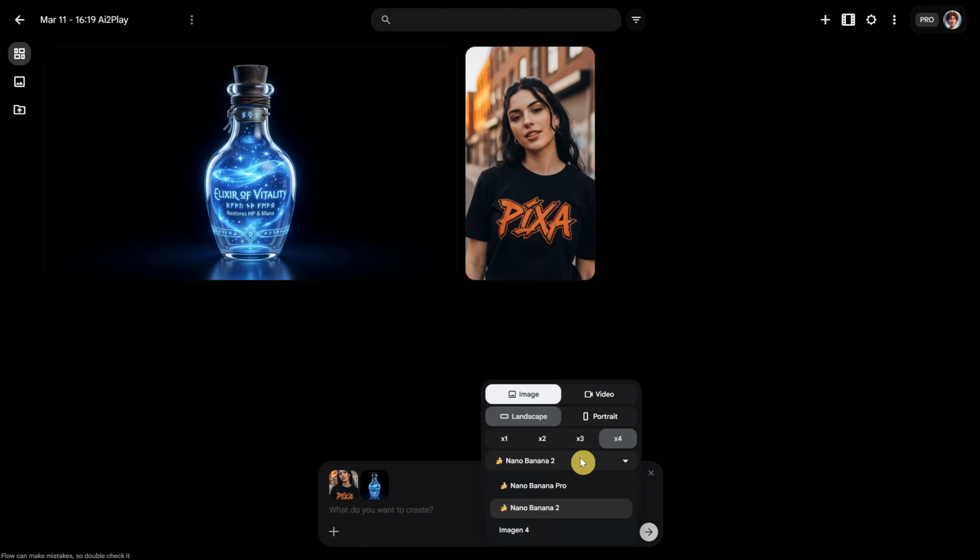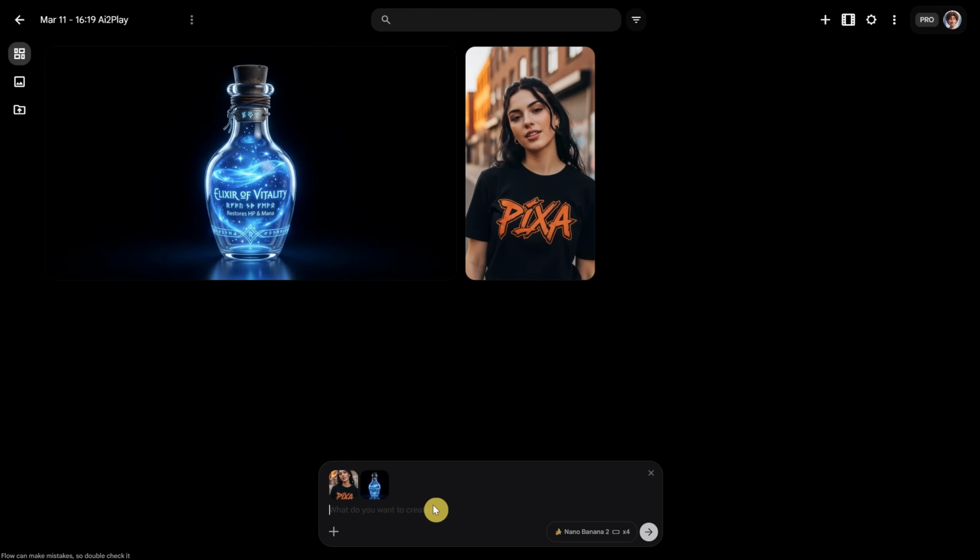Then here you have Nano Banana Pro and Nano Banana 2, and I kind of prefer Nano Banana 2, since with Nano Banana Pro you can hit the limit faster, but with Nano Banana 2 I generated for a few hours without hitting the limit. If you have the free version, you will hit it much faster.